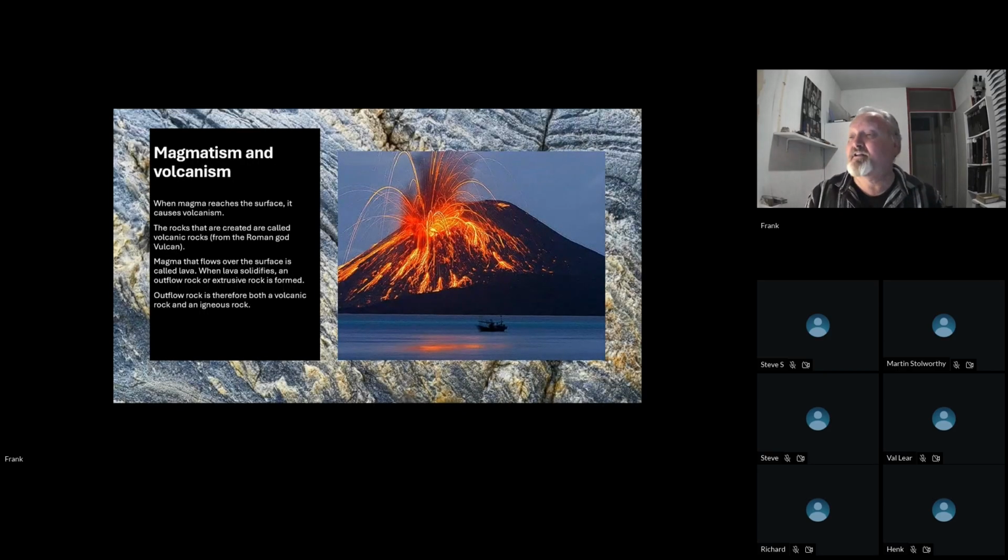Magmatic rocks, of course, they have to do with magmatism and volcanism, because when magma reaches the surface, it causes volcanism. The rocks that are created are called volcanic rocks, and that is named by the Roman god Vulcan, who was a smith, apparently. Magma that flows over the surface is called lava, and when lava solidifies, an outflow rock or extrusive rock is formed. So outflow rock or extrusive rock is therefore both a volcanic rock and an igneous rock.